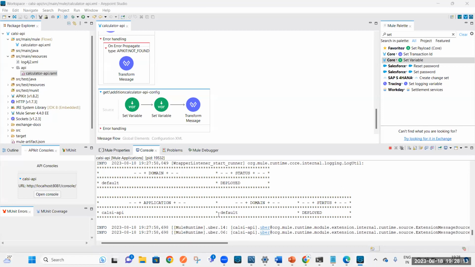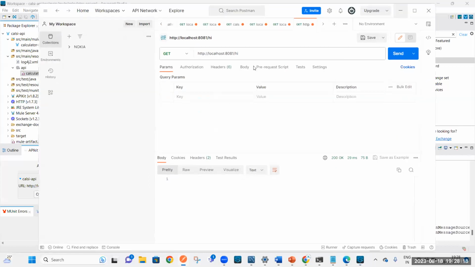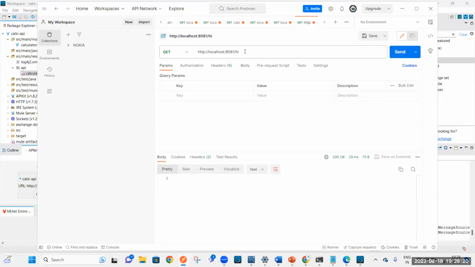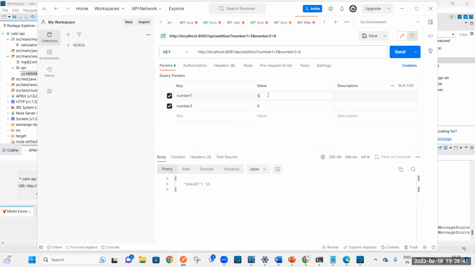Okay, our application got deployed. So now what you need to do, you just go here. This is your resource path, slash API slash addition. We passed a query parameter, right? Number 1, 5. Number 2, 6. So we need to get 11, right? Click on send. So you got 11.